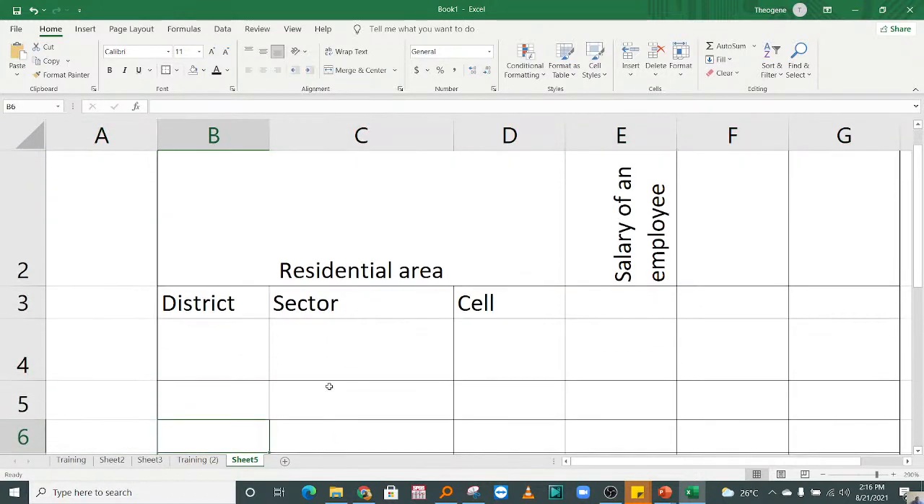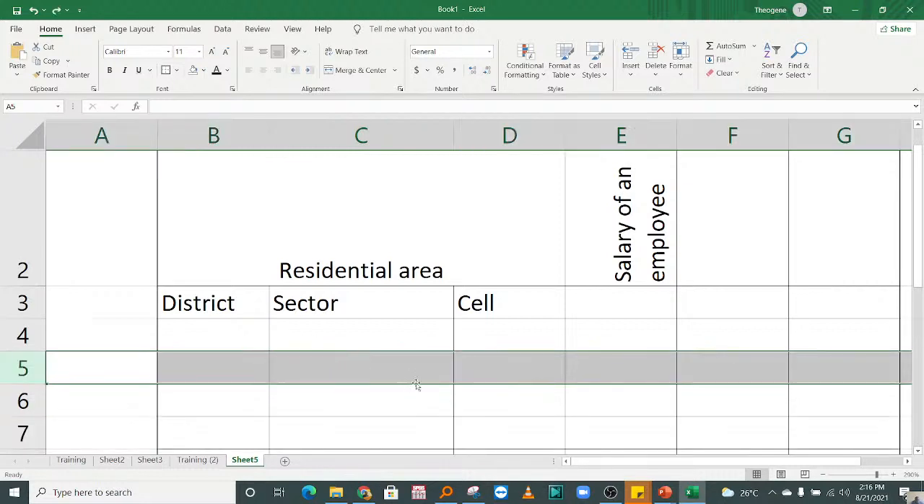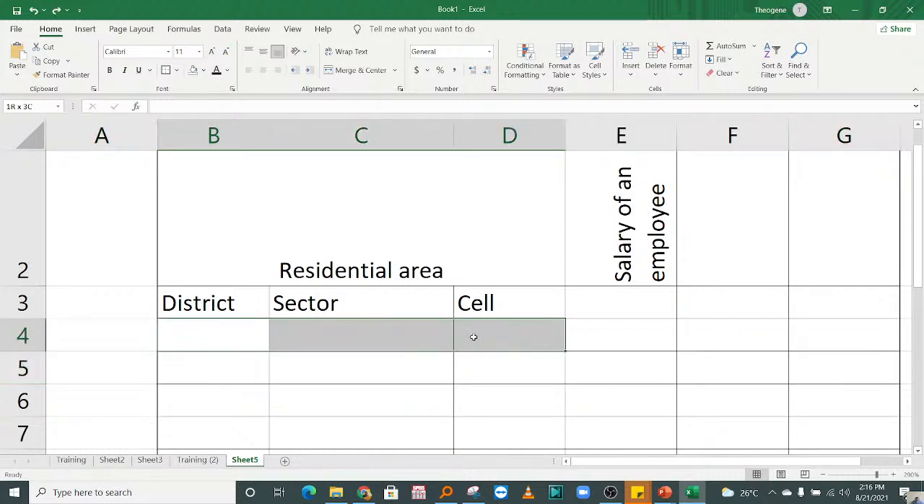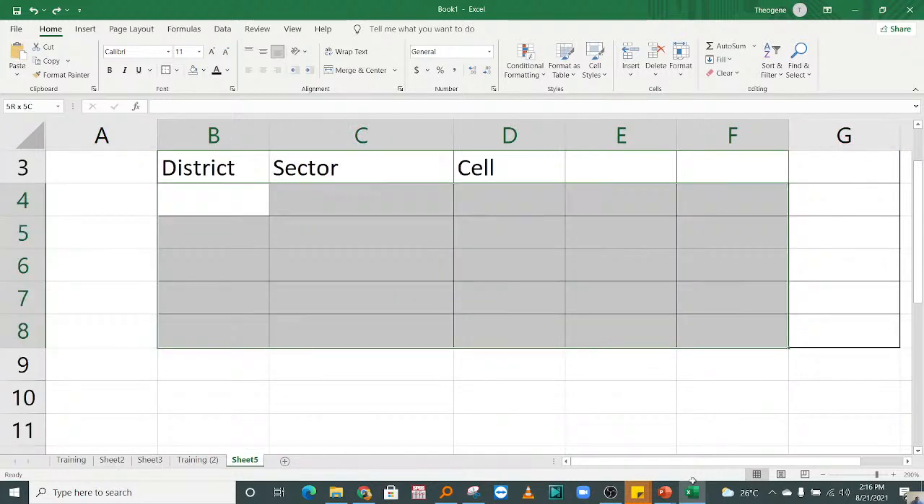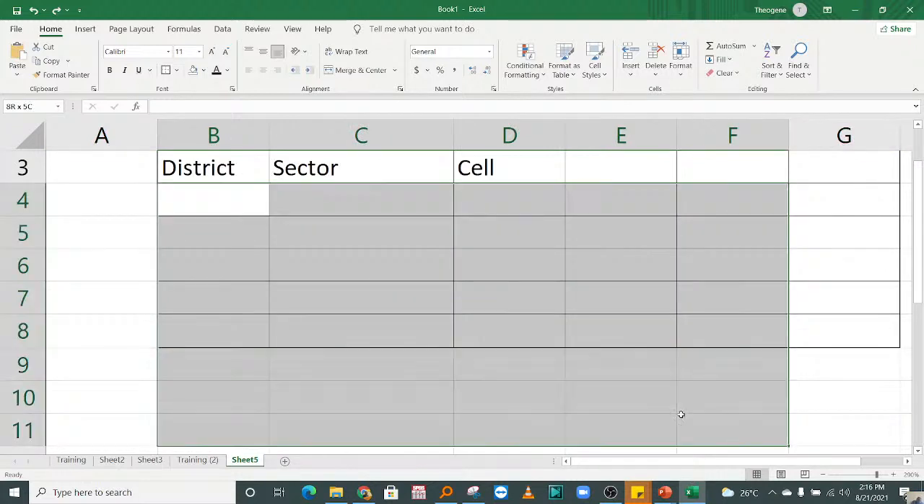What will happen if you have like 1,000 or 10,000 rows? Will you do that? Can you imagine how long it will take for you to finish? So it will take long. So but instead there is something you can do to increase the size of the cells at the same time. In this case, what do?